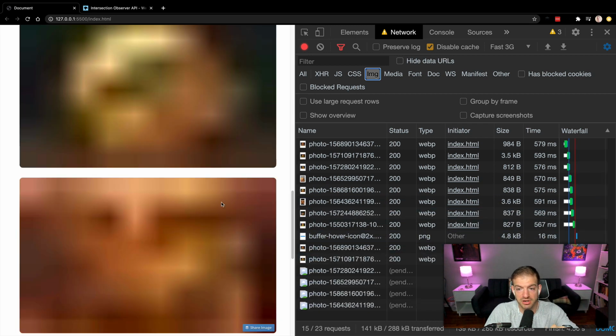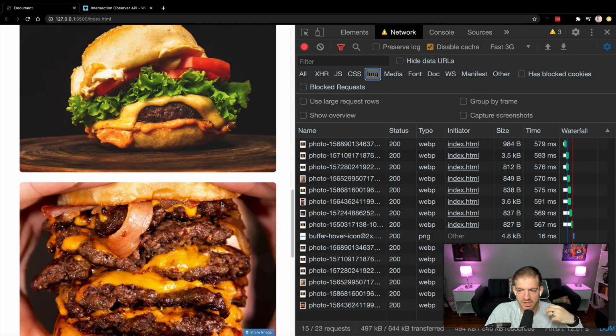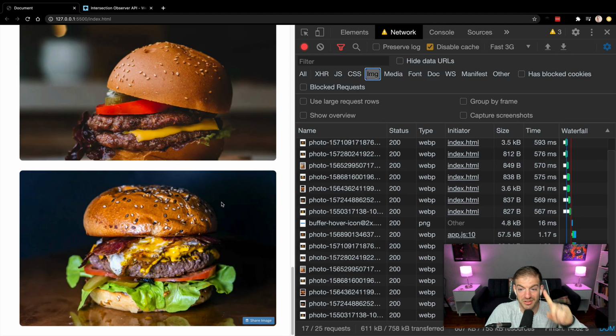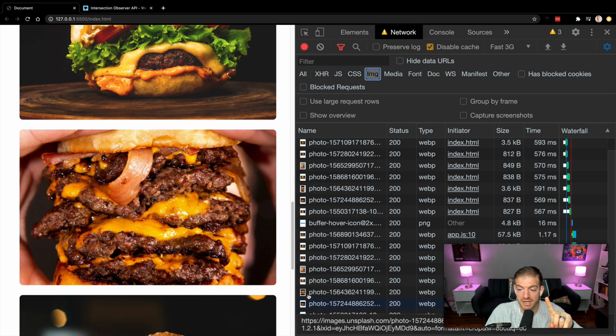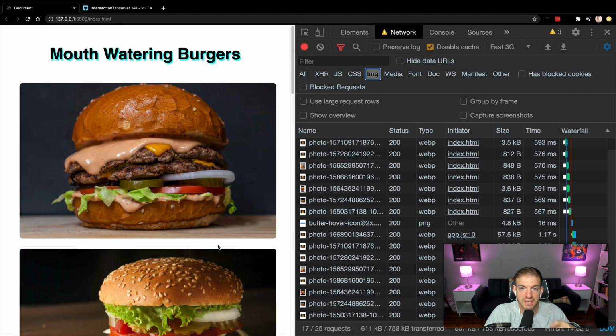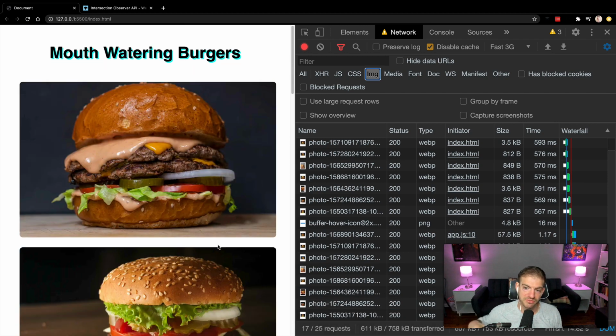If I scroll down, you see the blurry effect. So those are going to load in now. And then if I scroll down, I'll get the rest of them. But if I scroll back up, there's no more requests coming over here in the network tab, which is great. That means we're only making requests for the high res images for the ones that the user actually scrolls down to. This is a heck of a lot more performant than what we had before.